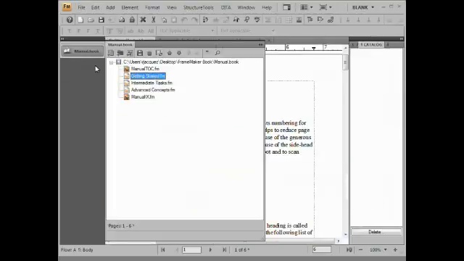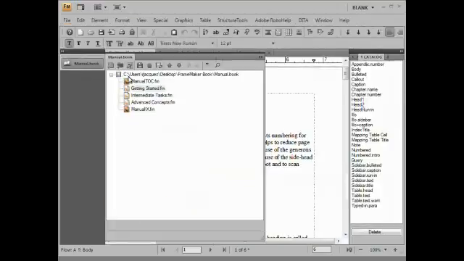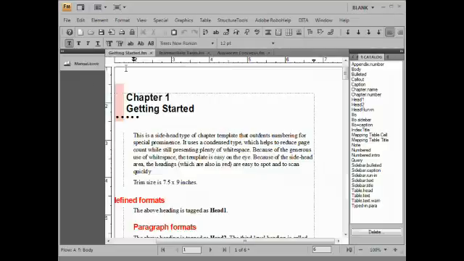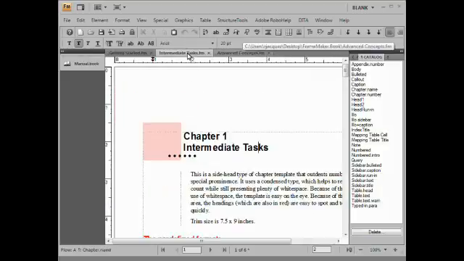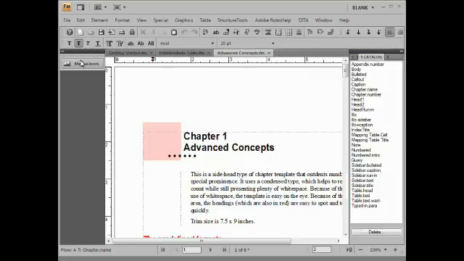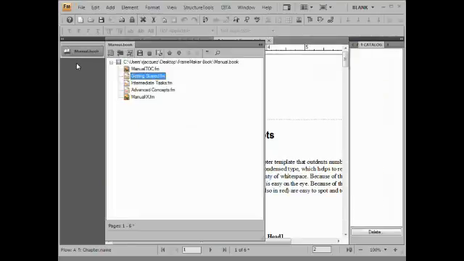But the first thing I want to do is let's take a look at the Getting Started file. So to do that, I'm going to minimize my book. And I'm going to double click Getting Started. And notice how it says Chapter 1, which is a good sign. Now while I'm at it, I'm going to go to my intermediate tasks, and it still says chapter 1. That's okay. And I want to show you how advanced concepts probably still says chapter 1.